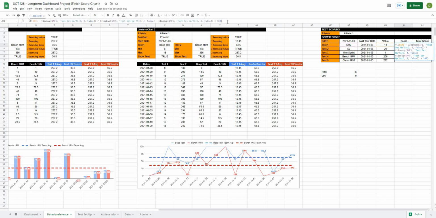Just want to make sure that all my math here is correct. So we need that one to link up with that one, that's correct. And then we want that one to link up there, that's correct. And then times 100. I think we need one extra bracket here at the end instead.